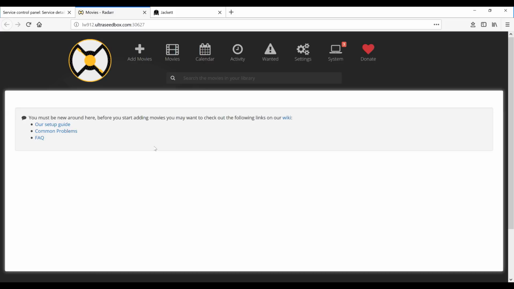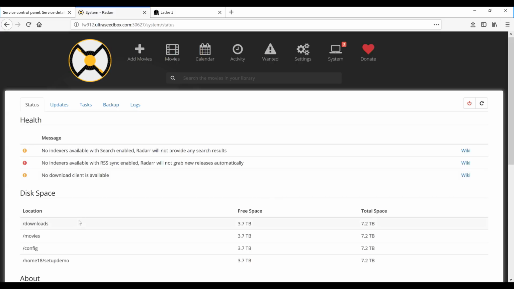So with Radarr opening for the first time, you can see that we have the categories up top. We'll go through what we need to. Right now you can see that there are some links here for a setup guide, some common problems, some FAQ. You can check those out at your leisure. Just look into the system, and it's giving us 3 warnings, letting us know that there's no indexers available, no RSS sync feed for Radarr, and no download client, because we haven't set them yet. So let's go ahead and move into settings.